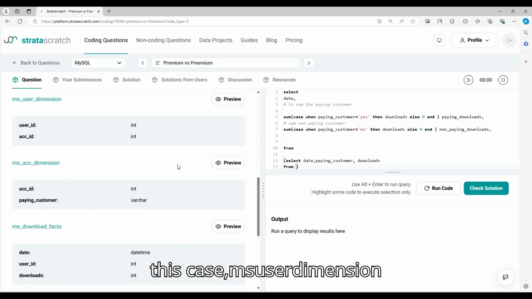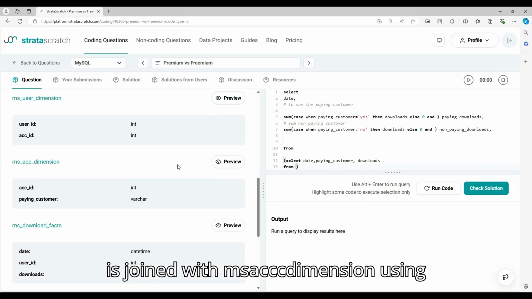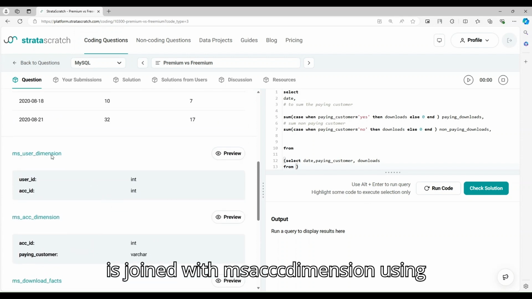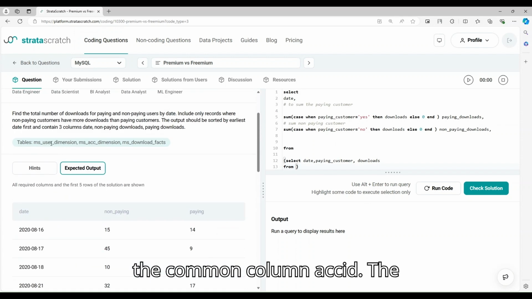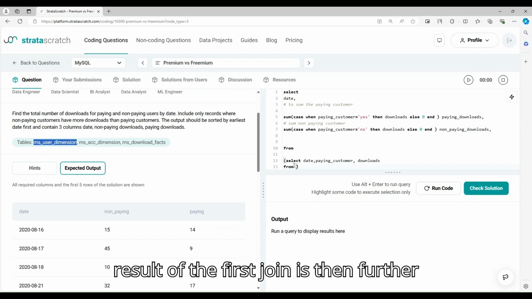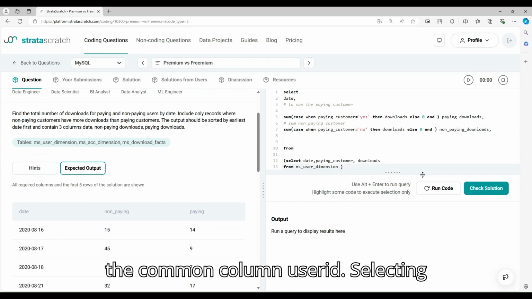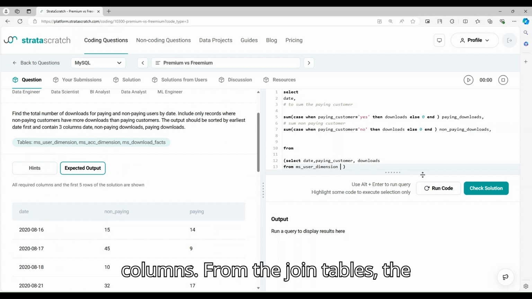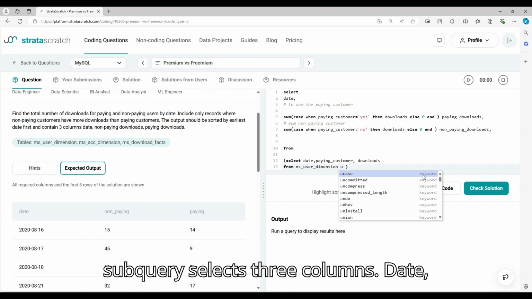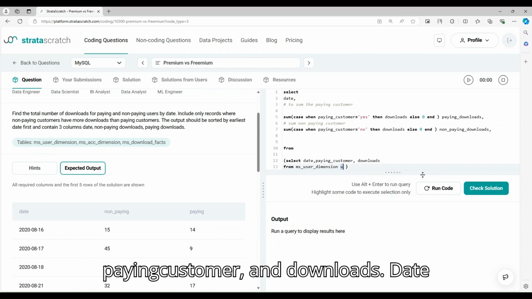In this case, ms_user_dimension is joined with ms_cc_dimension using the common column acc_id. The result of the first join is then further joined with ms_download_facts based on the common column user_id. Selecting columns. From the joined tables, the subquery selects three columns: date, paying_customer, and downloads.